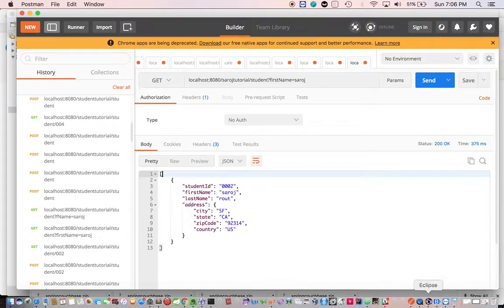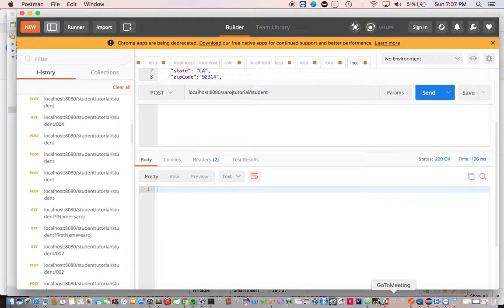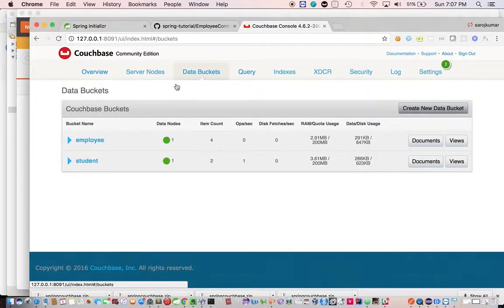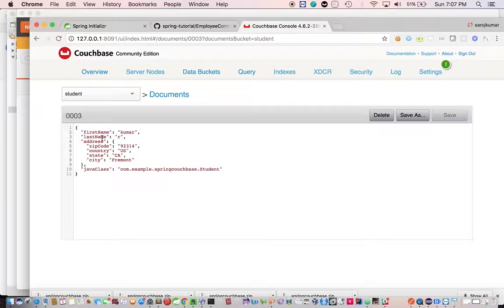Then again, I'm going to create another document by using the POST. So let's go ahead and create another document. Let's say 0003, let's say Kumar R. The city, let's say Dallas, or let's say Fremont, and you get 200 OK. Let's check the data in the bucket, so 003 is here, you got it. Whatever data you inserted got saved in Couchbase.